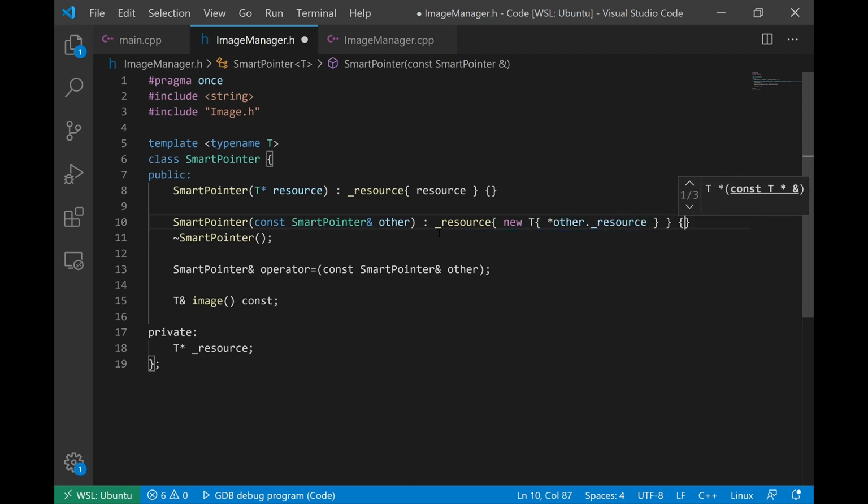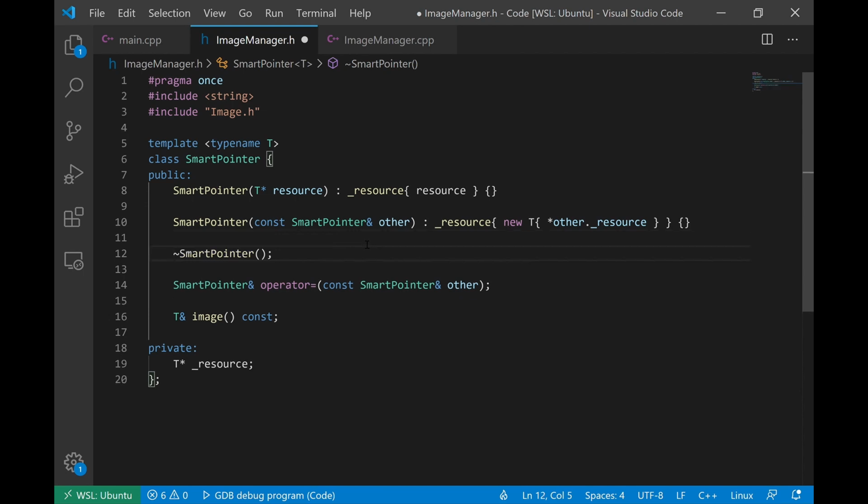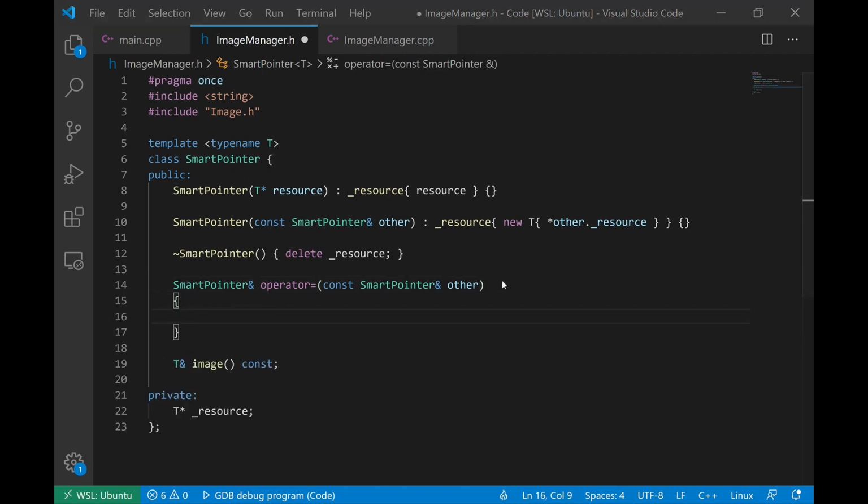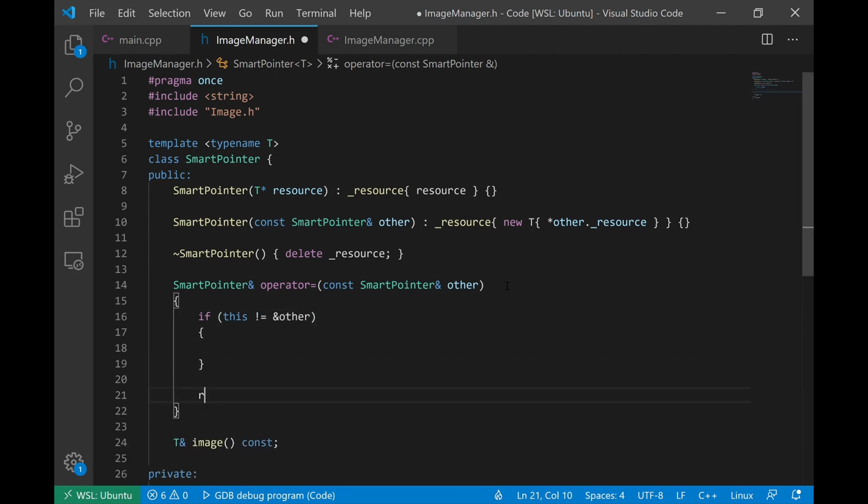Copy constructed from the other smart pointer's resource. Okay. The destructor is pretty straightforward. It just needs to delete resource. Okay. The copy assignment operator, a little more complex because we have to have this if guard: if this is not equal to address of other, do some stuff, otherwise, afterwards, return star this.